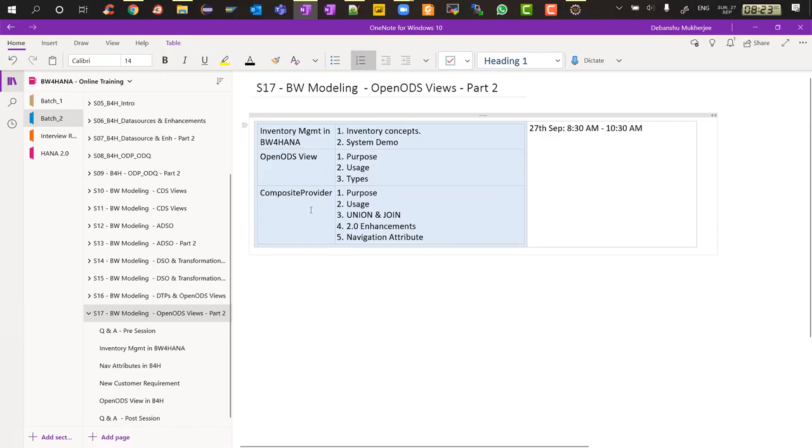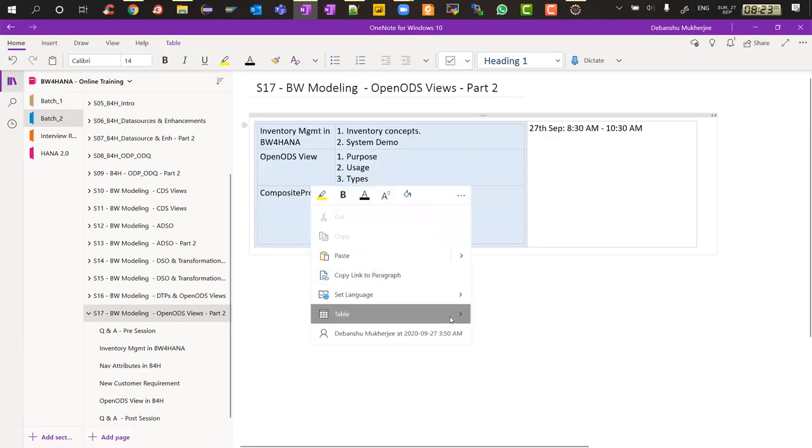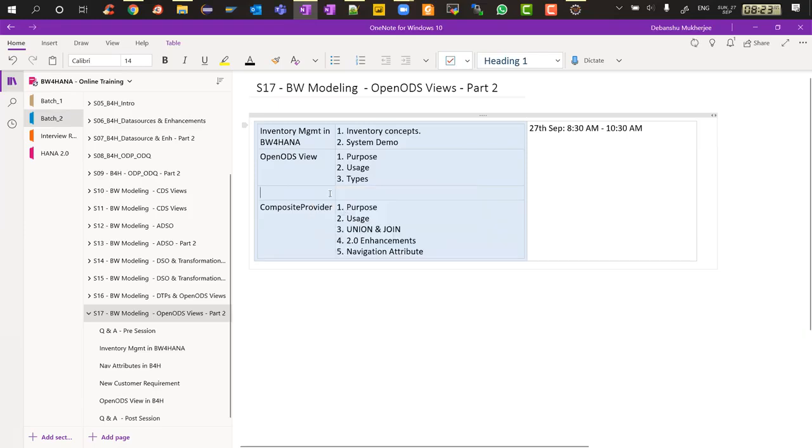I will also try to show you navigation attributes. So in BW4HANA, navigation attributes have changed a little bit. A change in the sense that they are no longer available in the ADSO. Like previously in the DSO and cube, we could easily access navigation attributes, but now it's not so straightforward. So we'll see how to access navigation attributes and what are the places you can see the navigation attributes.